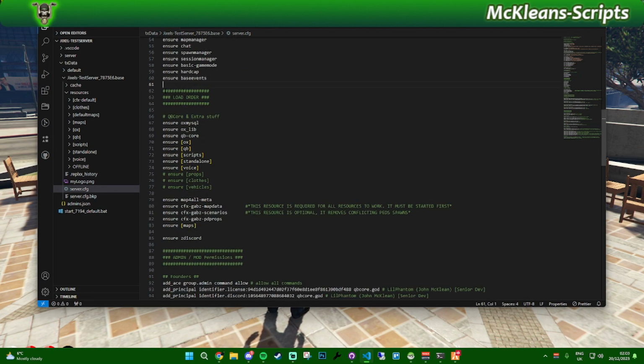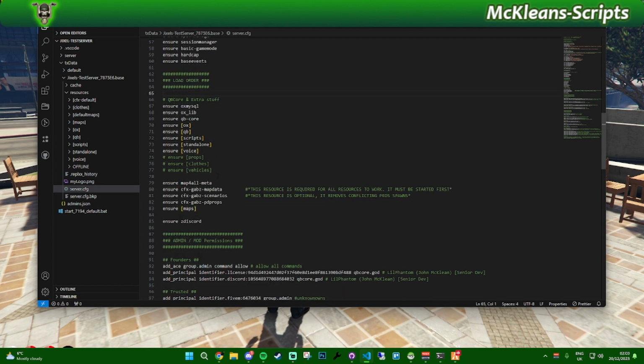Coming down here, you've got your load order. Okay, this is what it's called, a load order, the order in which you load them. You want to leave these at the top. Or you might need to add oxlib if you're using ox. Add oxlib before QB core. Then you ensure the ox folder before QB, and then you have your scripts ensured, your standard load ensured. And then, I sometimes put a folder for props, clothes, and vehicles. You add them all in like that.